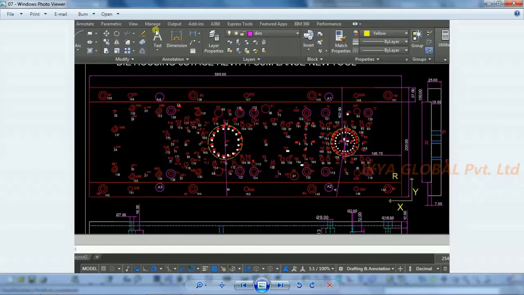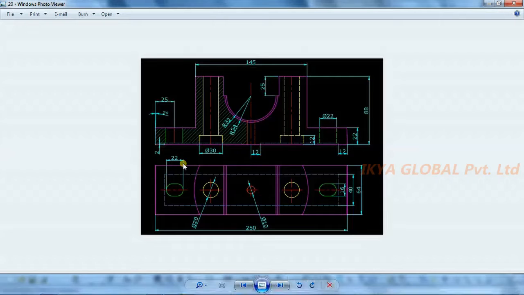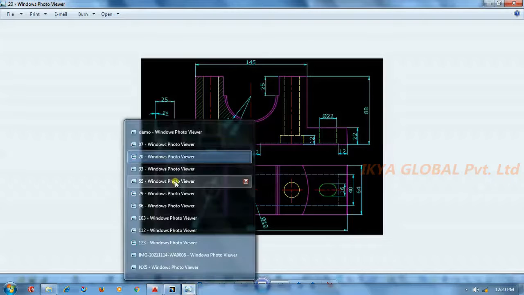See, this is just one example on AutoCAD. This is nothing but a jig boring work, where you can see a number of holes to drill on a plate of some thickness. So this is done in AutoCAD. This is an AutoCAD drawing, a plummer block. AutoCAD is the best software where you can create any type of 2D drawing.